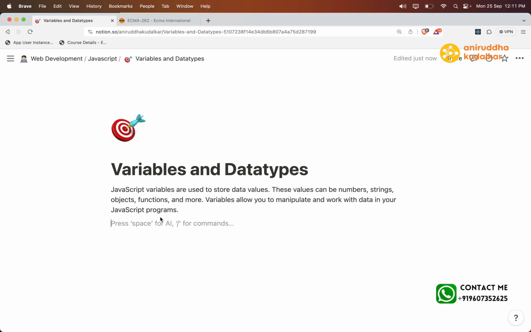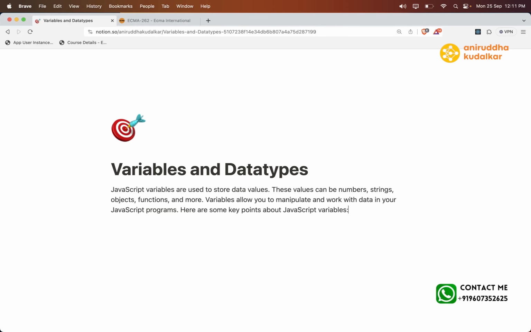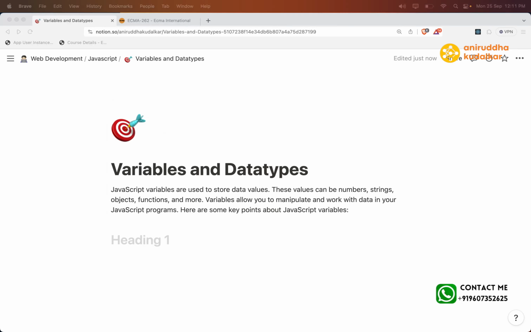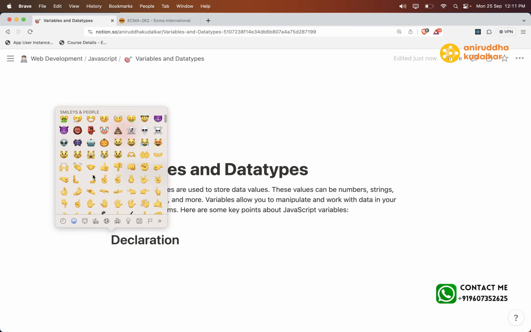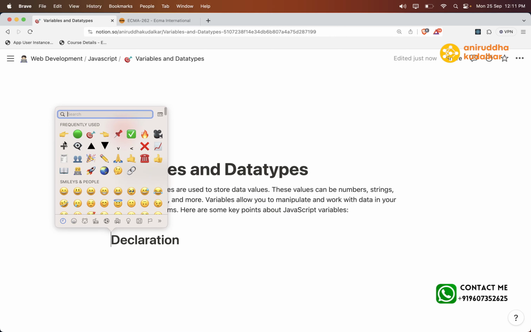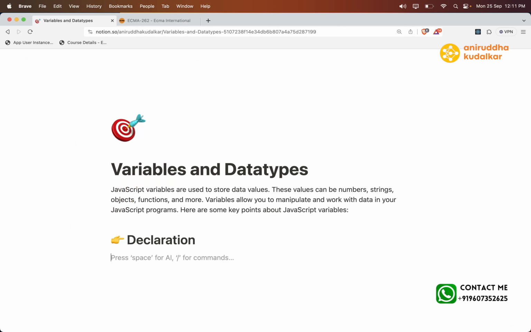So how do you declare the variables? Let, var, and const. I can say h1 declaration. You can declare the variables using let, const, and var.